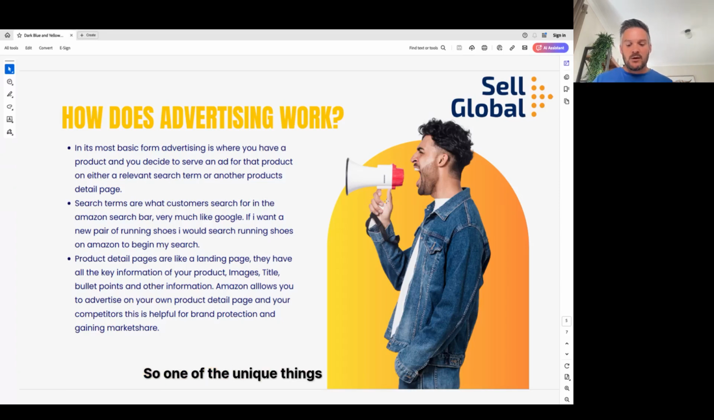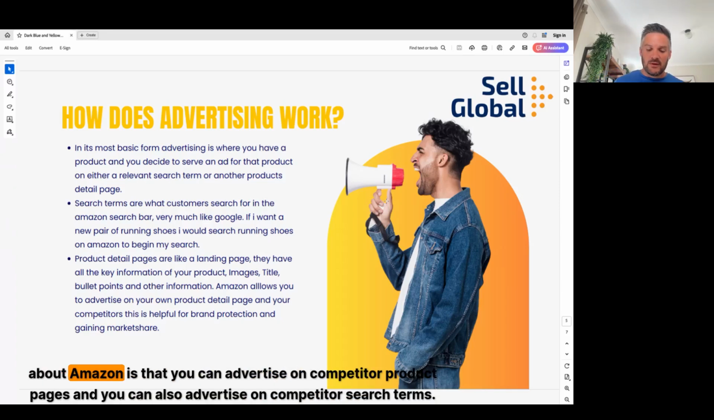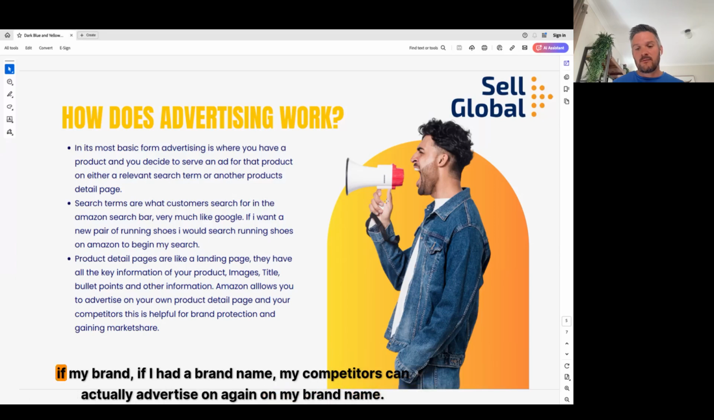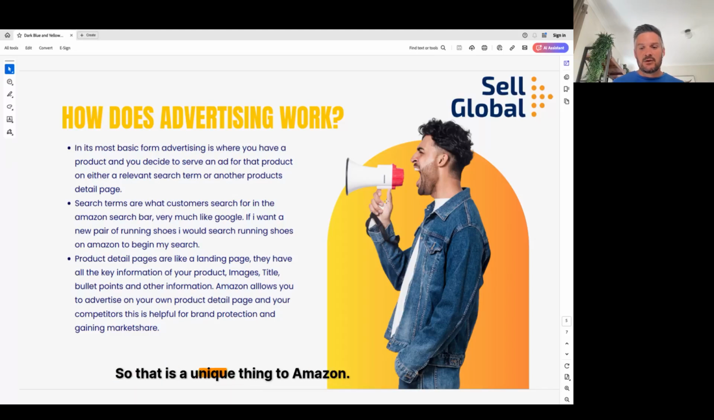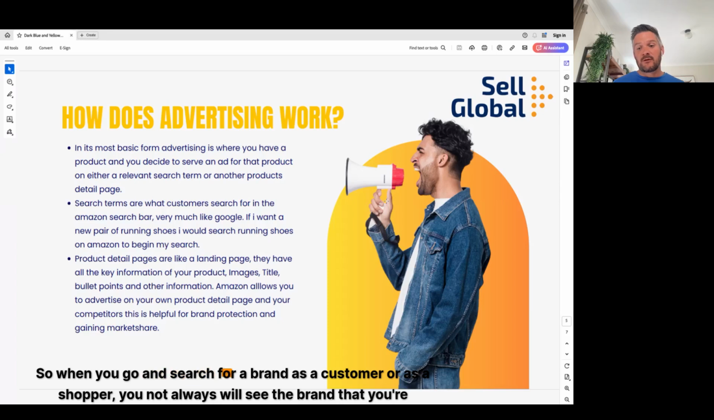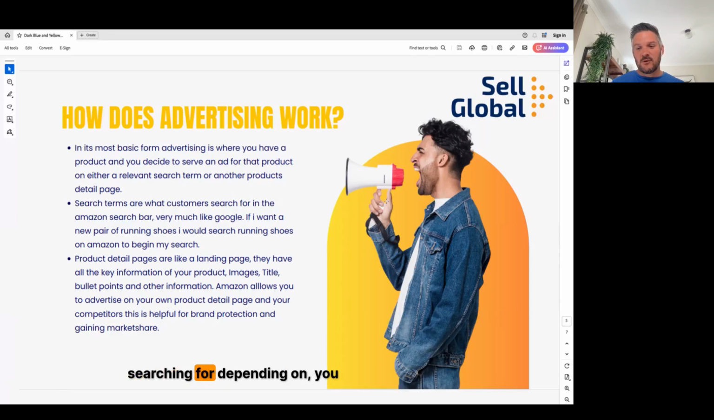One of the unique things about Amazon is that you can advertise on competitor product pages, and you can also advertise on competitor search terms. So if I had a brand name, my competitors can actually advertise on my brand name. That is a unique thing to Amazon. So when you search for a brand as a shopper, you will not always see the brand that you're searching for, depending on what ads are being served from your competitors.